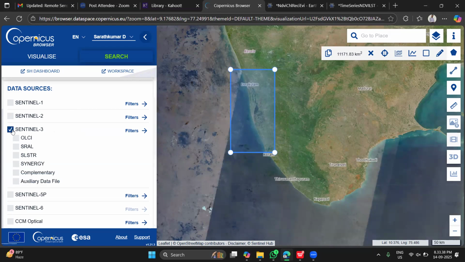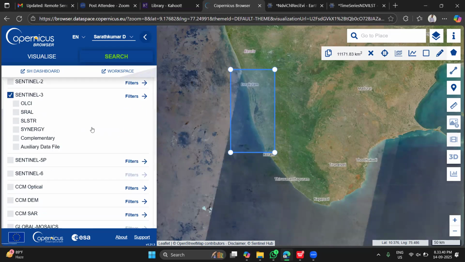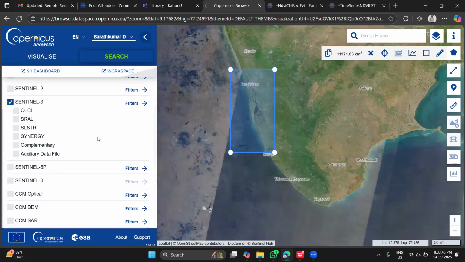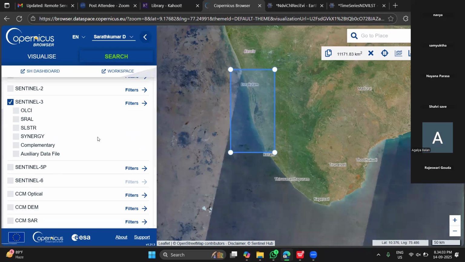Now here comes the hero, Sentinel-3. So in Sentinel-3, we have this OLCI. All these you can see, no? Let me just give you a small overview of these important parameters that are detected by Sentinel-3. So first one is OLCI, that is called Ocean and Land Color Instrument. It is the multispectral sensor on Sentinel-3. It is mainly used for monitoring the ocean color, chlorophyll, and coastal water quality.